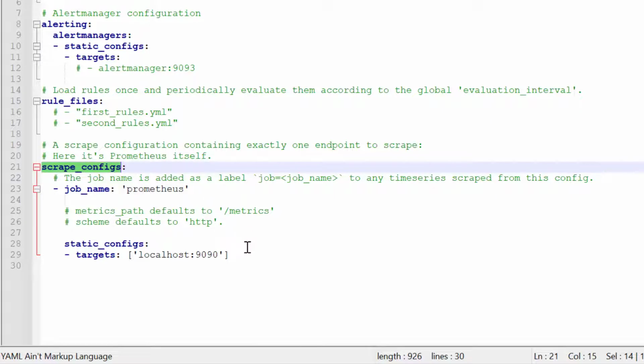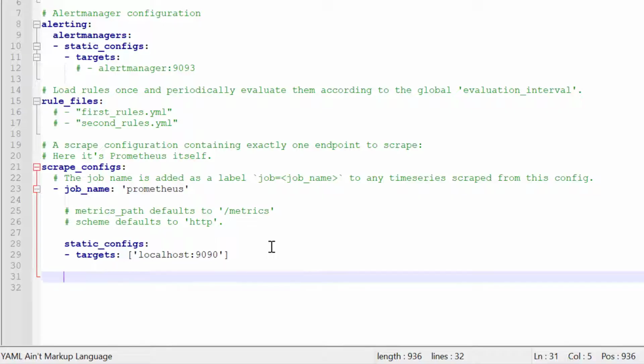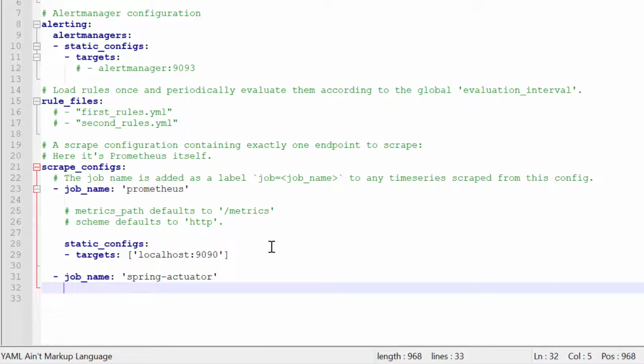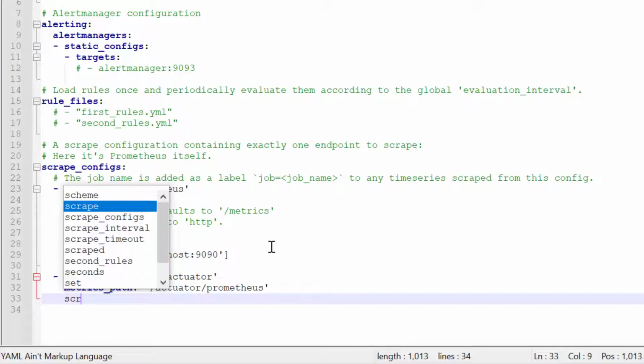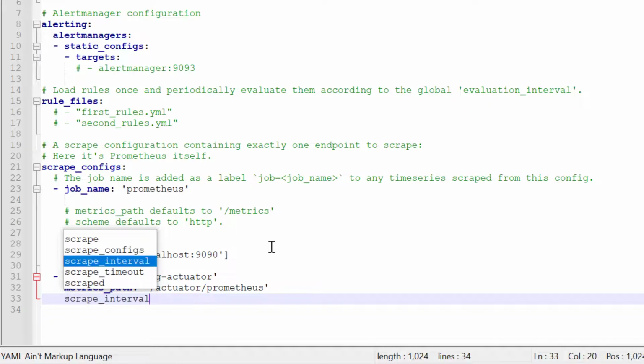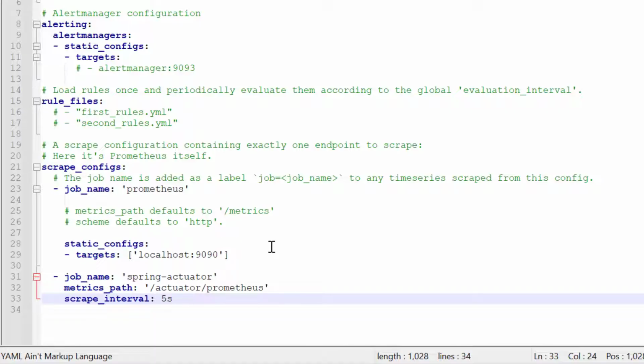Towards the end of the file, there will be a section, scrape_configs. We need to add a new job under this section. Let's add job_name, Spring Actuator. Metrics path will be the Actuator Prometheus endpoint, that is, /actuator/prometheus. Next is the scrape interval. Let's keep it as 5 seconds, which means, in each 5 seconds, application health data will be fetched from the actuator endpoint.